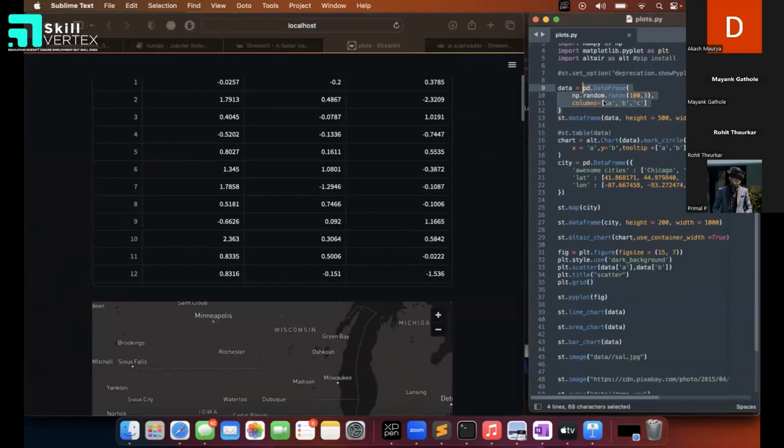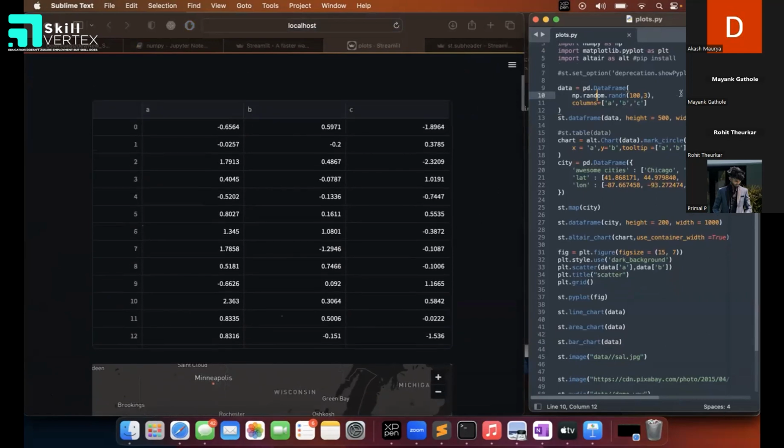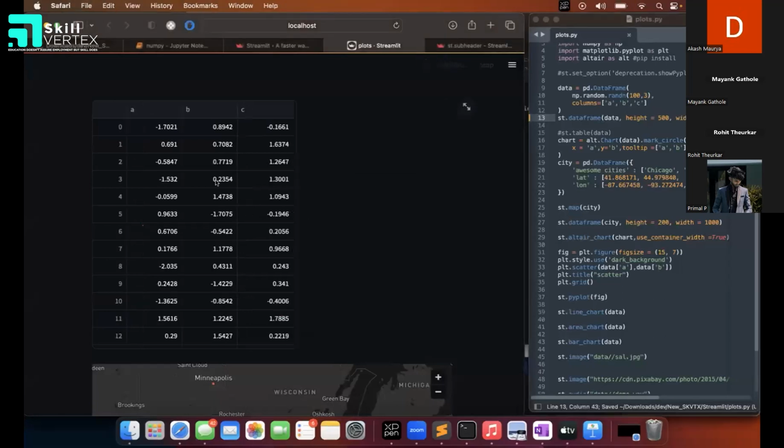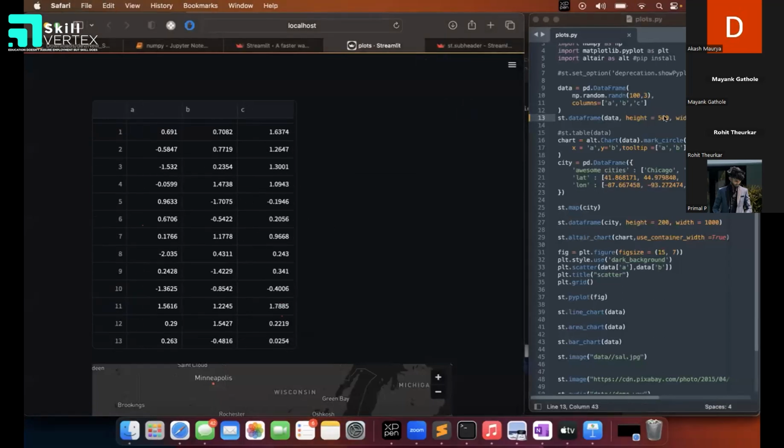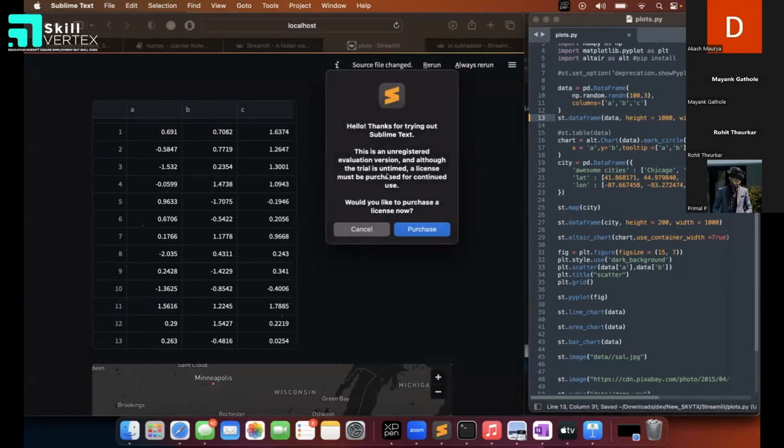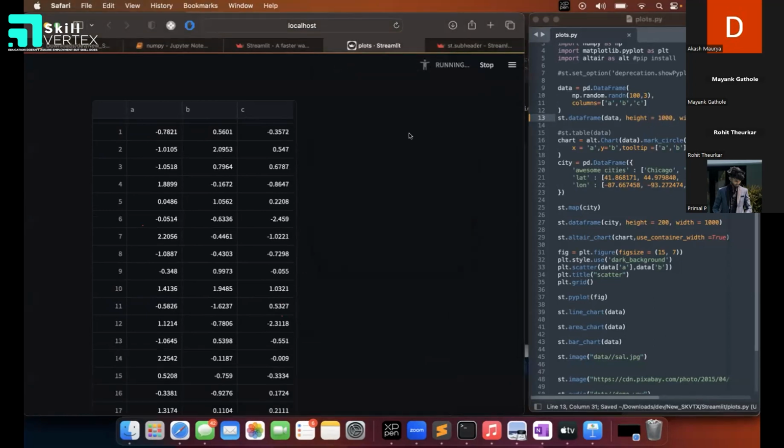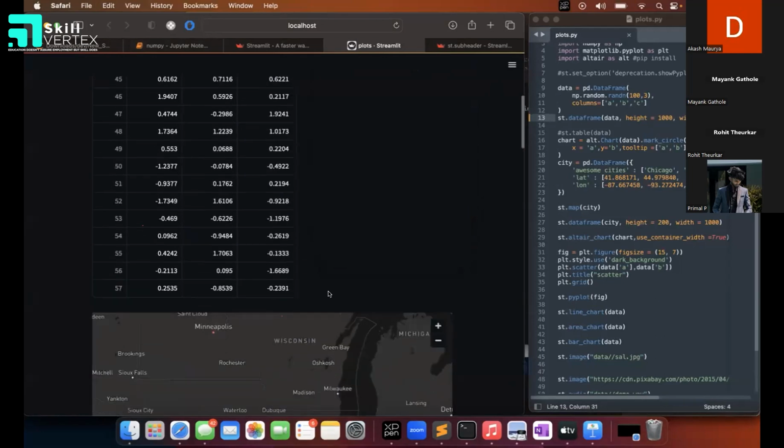I'm creating a data set with the help of random numbers, and then I'm simply showing the data frame over here using st.dataframe, right? I can also select the height and width. Let's say if I make the width 400, then you can see the width is less than enough. Similarly, if I decrease or increase the height, you can also see that. But this is scrollable. Let's make it 1000 now. You can see this time it is increased now, right?